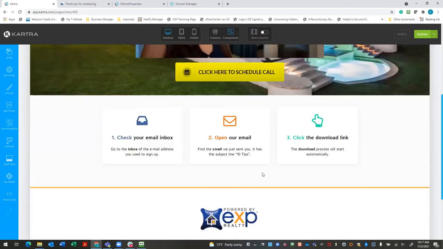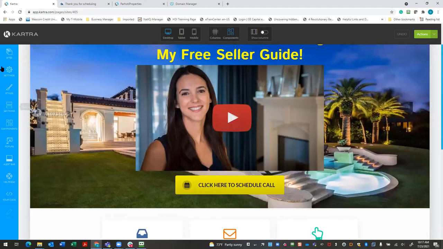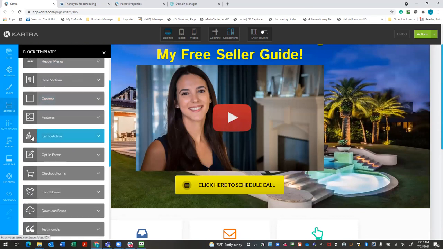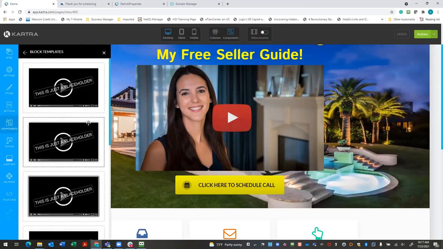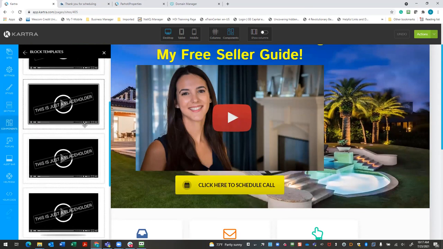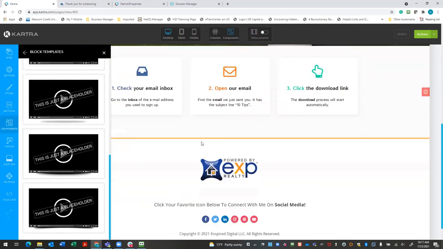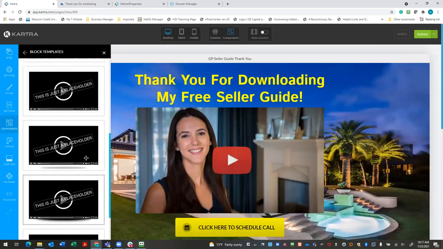Here's what we want to do. Go back to the left. It's either sections or components. I think it's components. Yeah, it's components. We're looking for video. Videos are right here, and there are different templates of an actual video. Scroll down, you can see one has a shadow. It's just preference, it's all just a video slot. So just click. Here's what we're going to do.